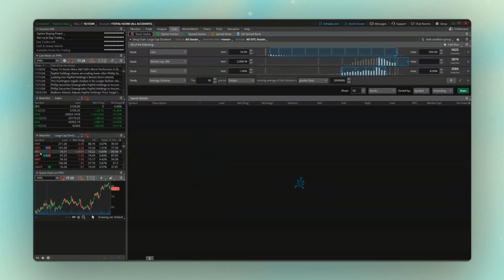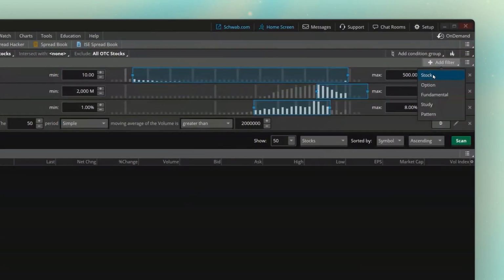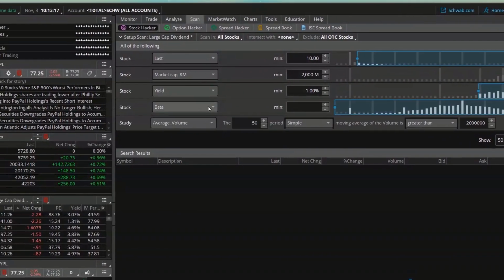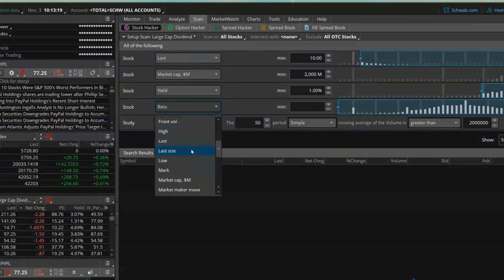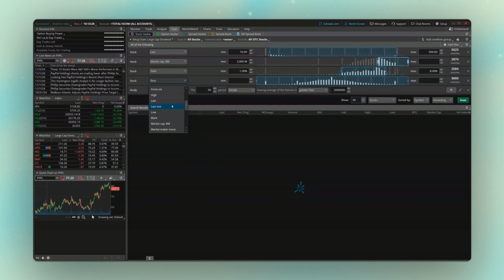Just keep in mind, if we go back over here to our scanner page and we were to add another filter, let's say another stock filter, there are a lot of different criteria that you can filter for. So I really recommend you come in here and play around with it a little bit, try and get a feel for it, and stick around for some later videos where we're going to discuss how we can create scanners based on study criteria.